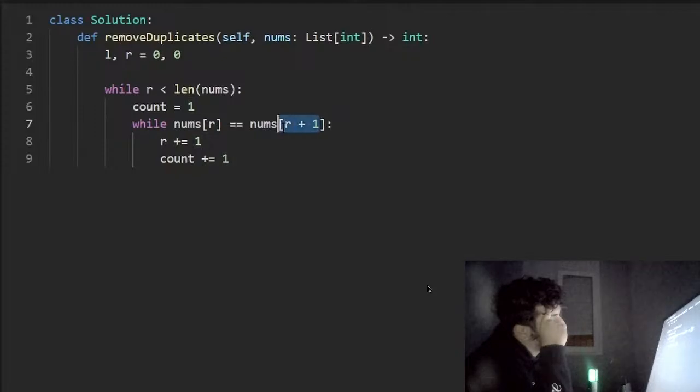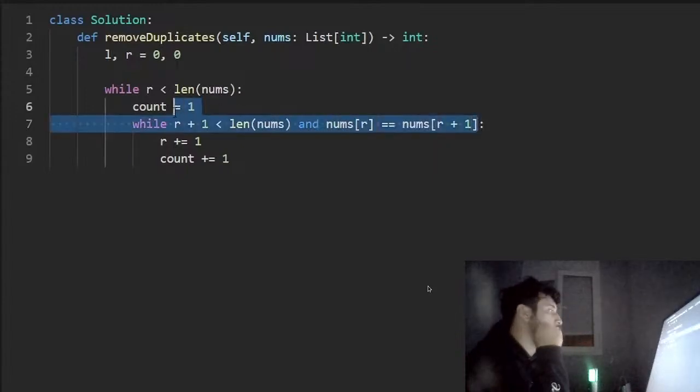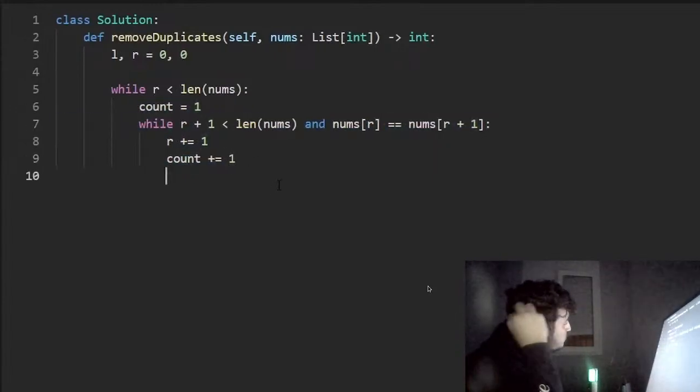What if r plus 1 isn't even in bounds? Well, then we wouldn't be able to increment this, so let's add a guard here. While r plus 1 is less than the length of the array, and this is true, we're going to increment by 1. So now we have the count of this streak. It could have 2 values in it, it could have more than 2 values, like 3 or 4, or it might even just have a single value. It won't have less than that.